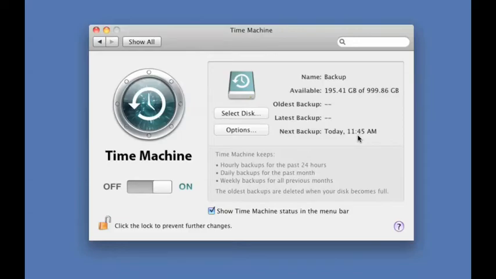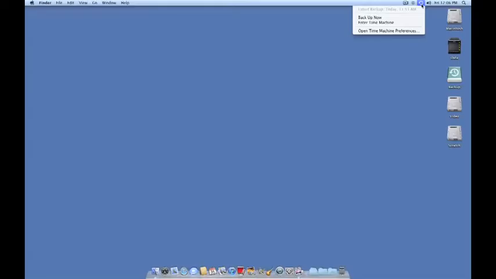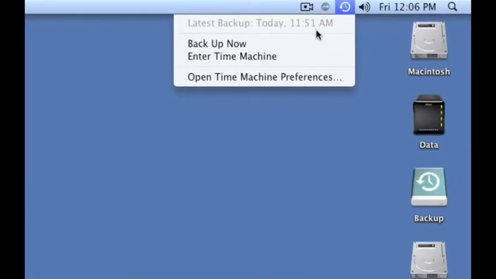Time Machine completed its backup, and you can verify that by clicking on the Time Machine icon here in the menu bar, and you can see that it backed up at 11:51, and everything looks good. If there were any problems with Time Machine, you would see a little warning sign here, the little error indicator that something was wrong, but it looks like it backed up successfully.